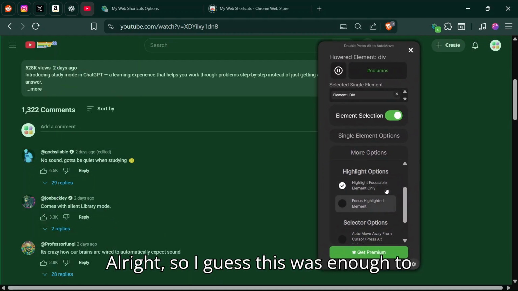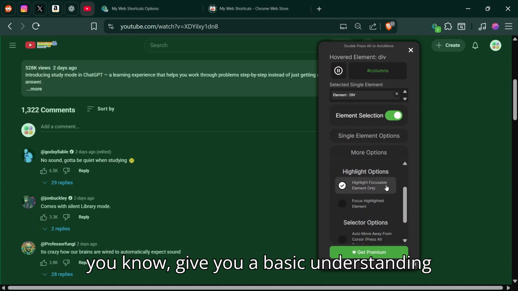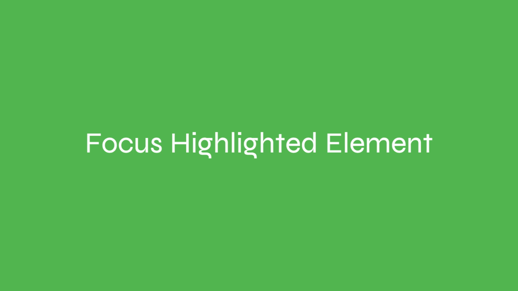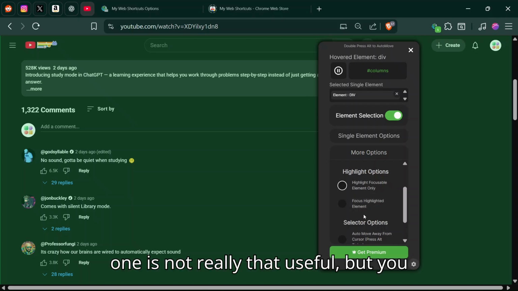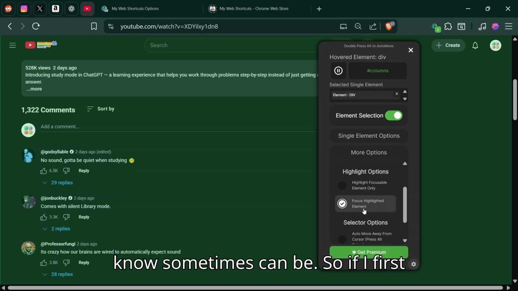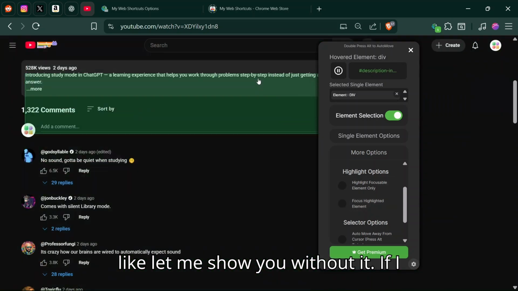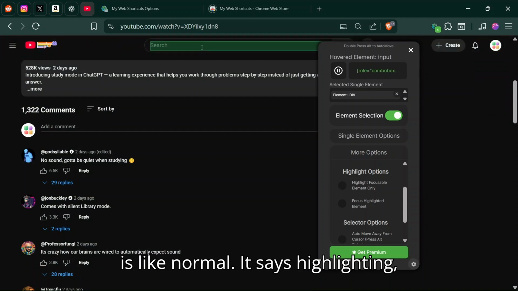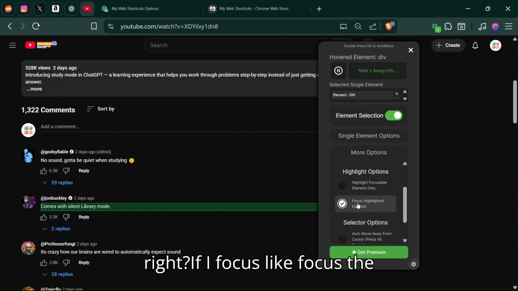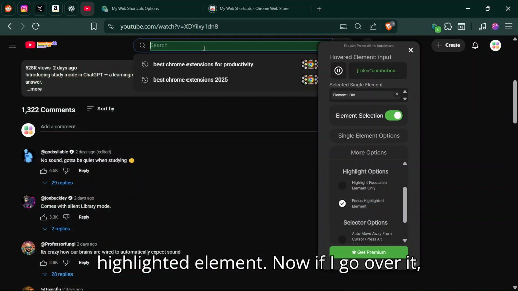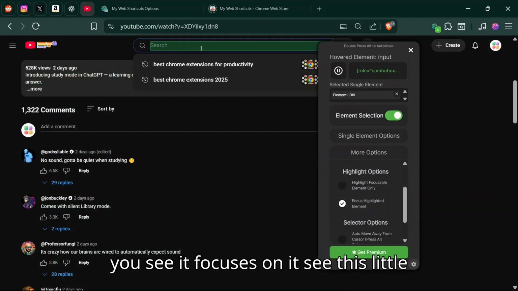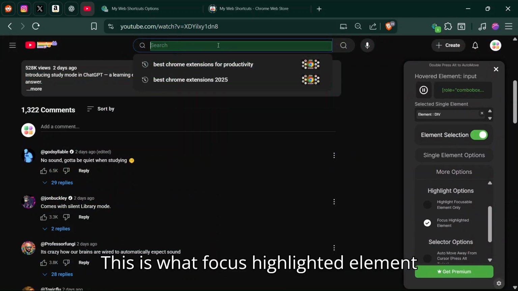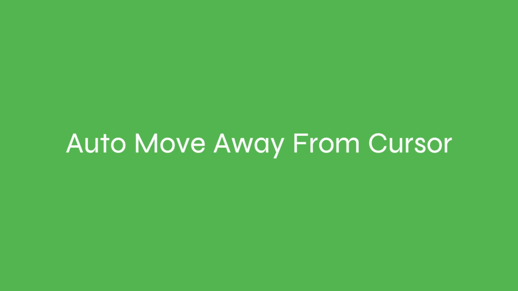All right, so I guess this was enough to give you a basic understanding of what it does. This next one is not really that useful, but sometimes can be. Let me first show you without it. If I hover on this search input, it is normal, it's just highlighting. If I focus the highlighted element and go over it, you see it focuses on it. You see this little blue thing that comes, and it is activated. This is what focus highlighted element does.